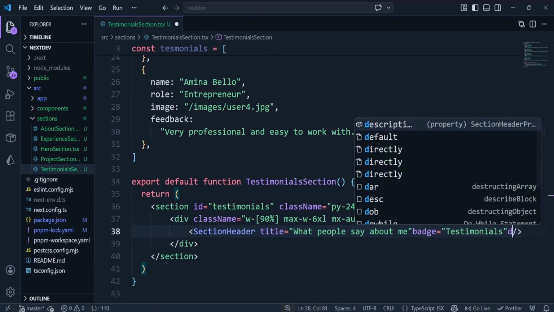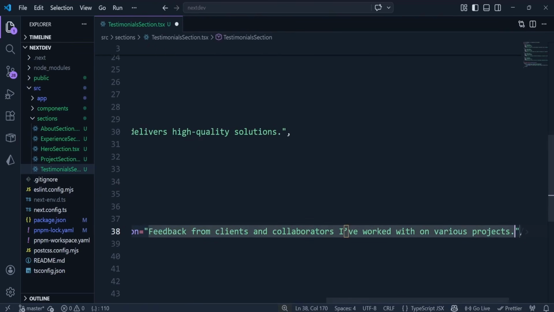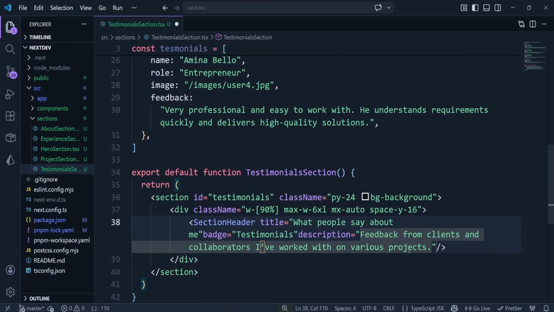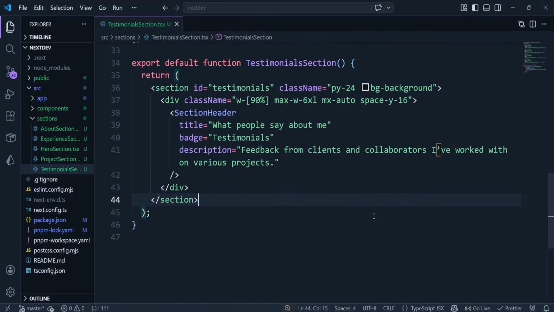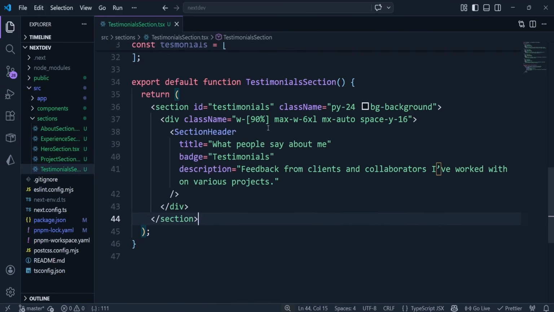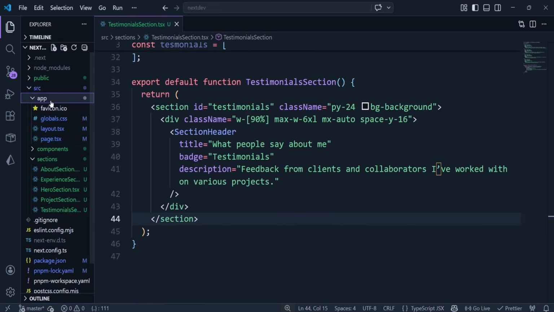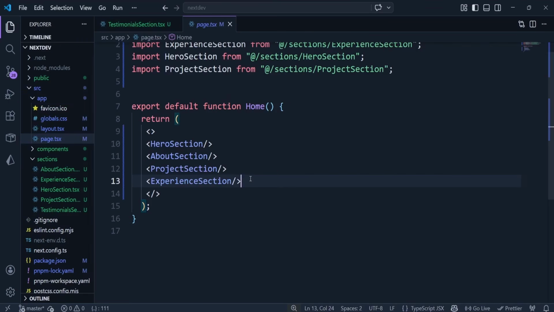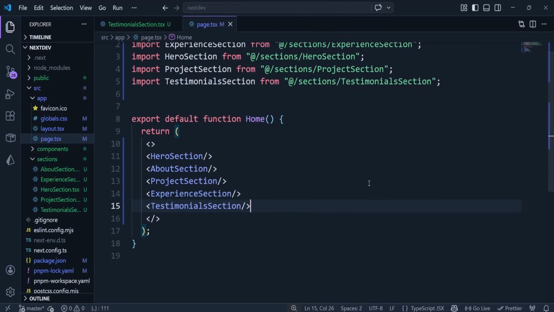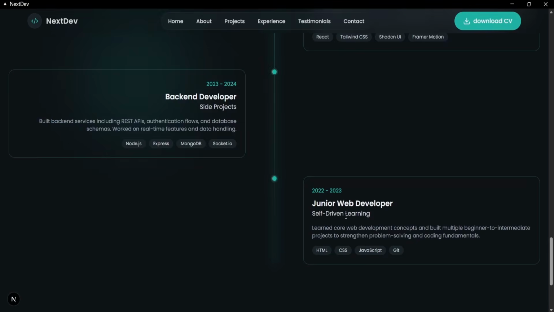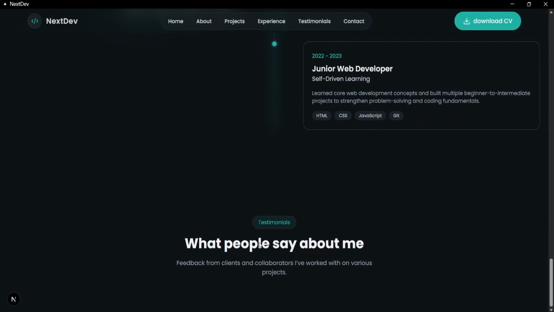And then we're going to pass a description, which is going to be feedback from clients and collaborators I've worked with on various projects. And then I'll just format this and save this. So now we can actually put this testimonial section in the home page. I'll go to app, I'll go to page.tsx. Now right here, we're just going to output the testimonials section like that. And we should be able to actually see that. So when we scroll, we actually see the testimonial section header right here.